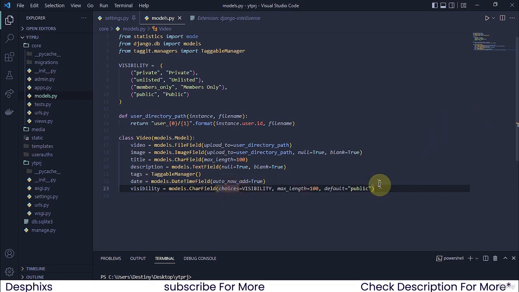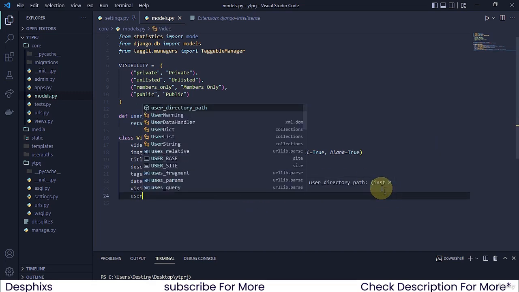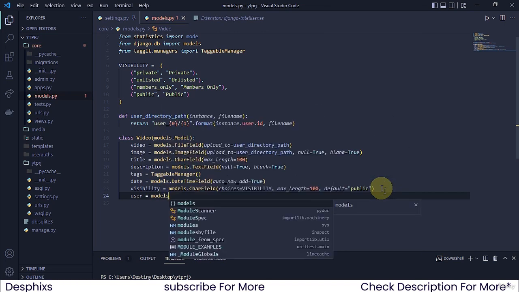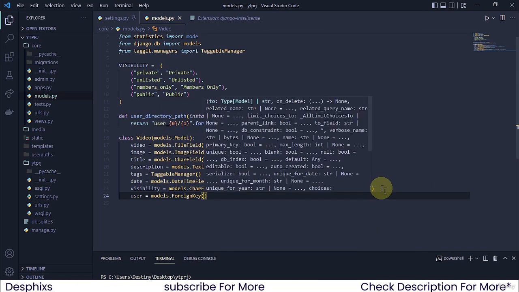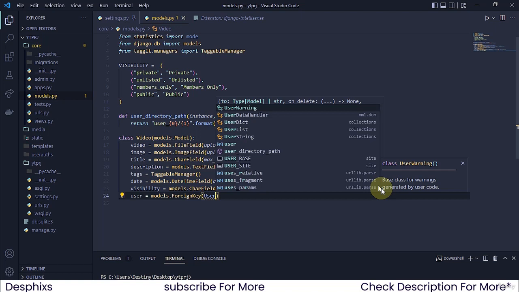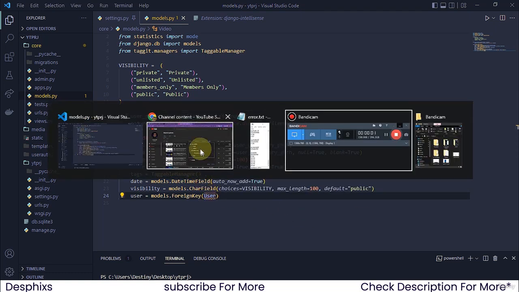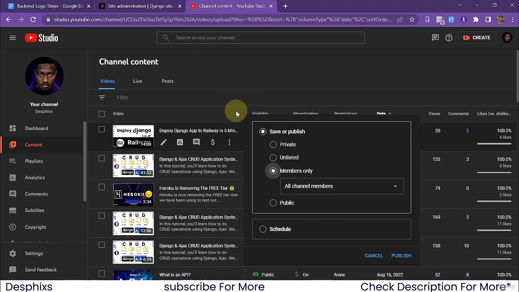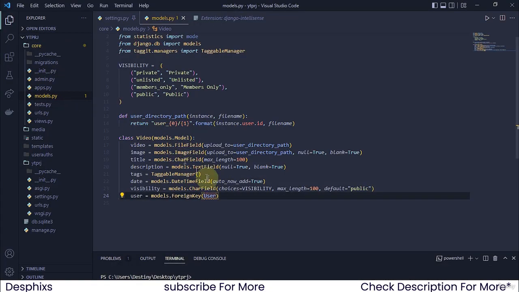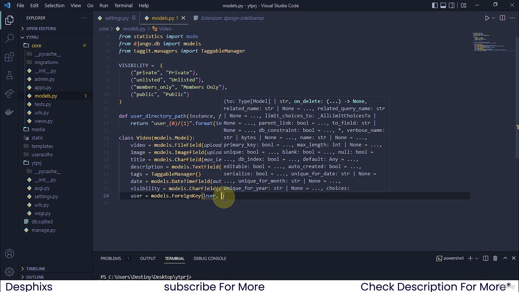Now the last two things that we're going to be doing are these. We're going to go ahead and add a foreign key, a user foreign key. So we're going to say models.ForeignKey, and we simply want to pass this to user. So what does this mean? This means that someone uploading a video, so a channel uploading a video, it's actually a user of that channel that owns the video. Okay, it's not like an anonymous user or something like that. It's actually a user of the channel that owns the video.